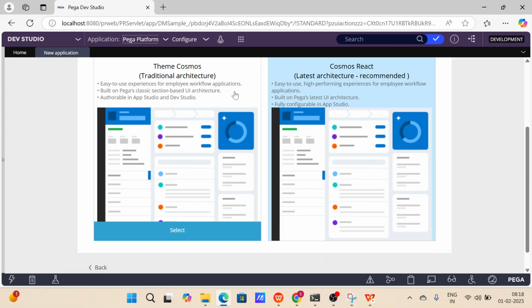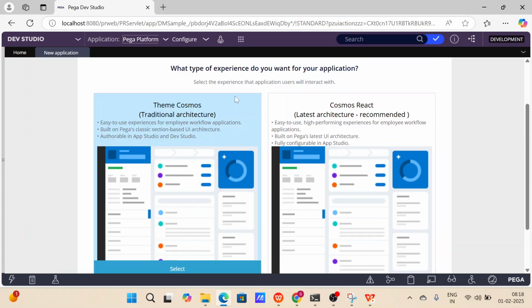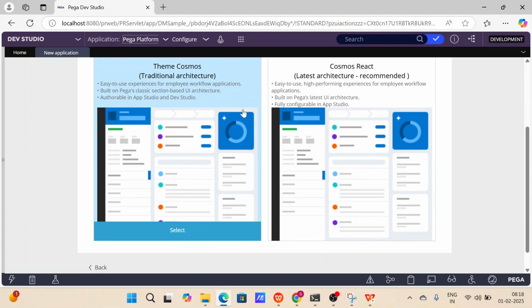For example, people who are business analysts or managers will be using App Studio. For them, they will be going with Cosmos React. But for us, we'll be understanding more about App Studio and Dev Studio. We'll be going with Theme Cosmos for now. The differences between Theme Cosmos and Cosmos React, I will cover in a later class.